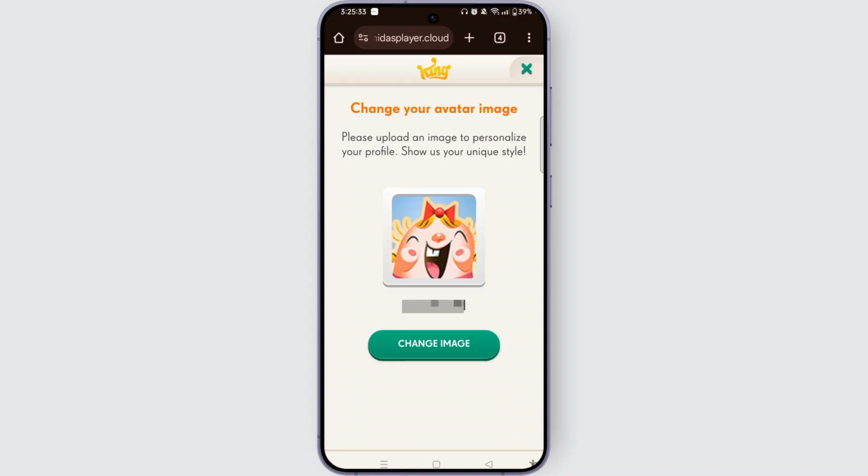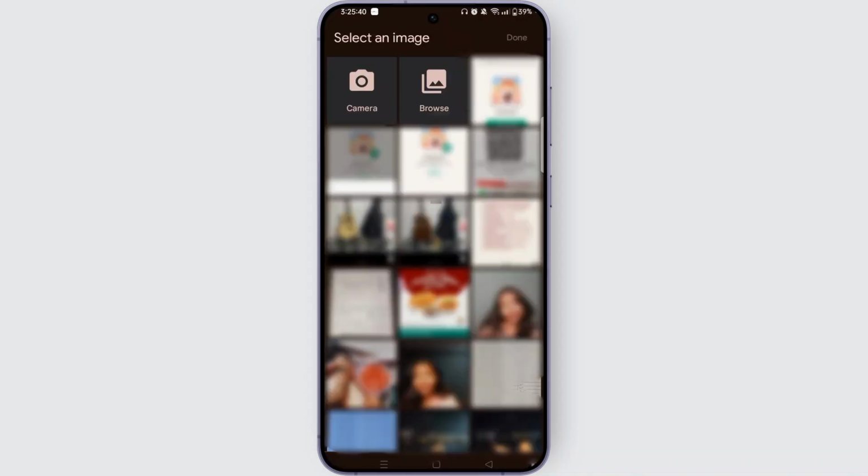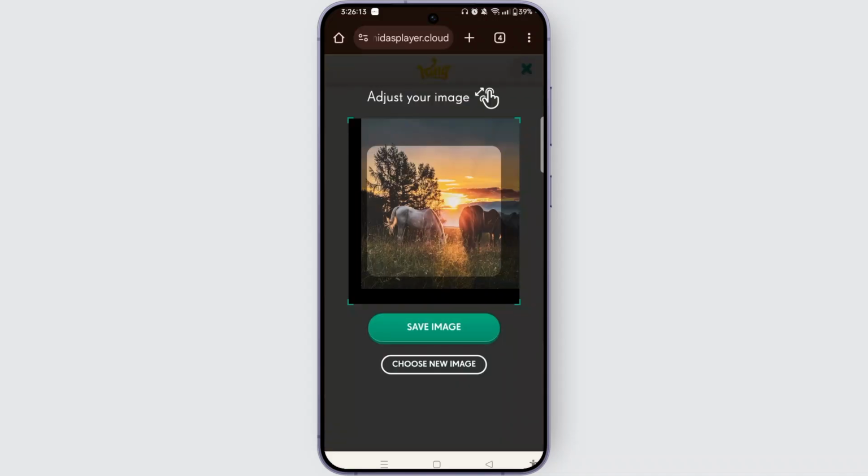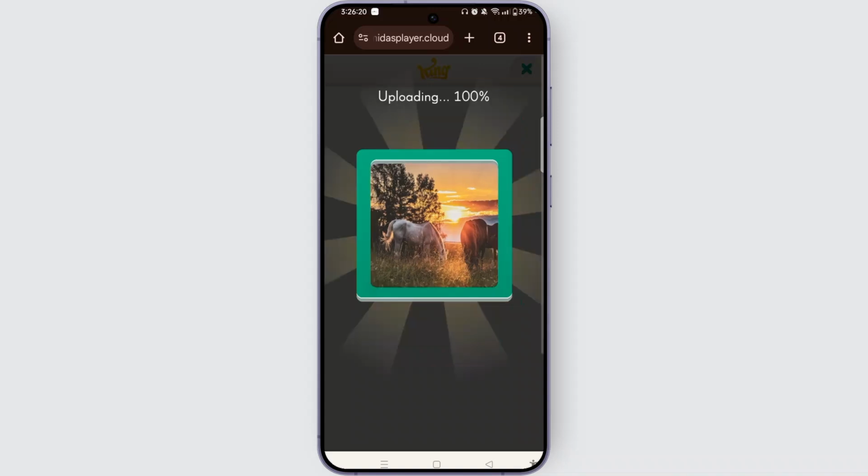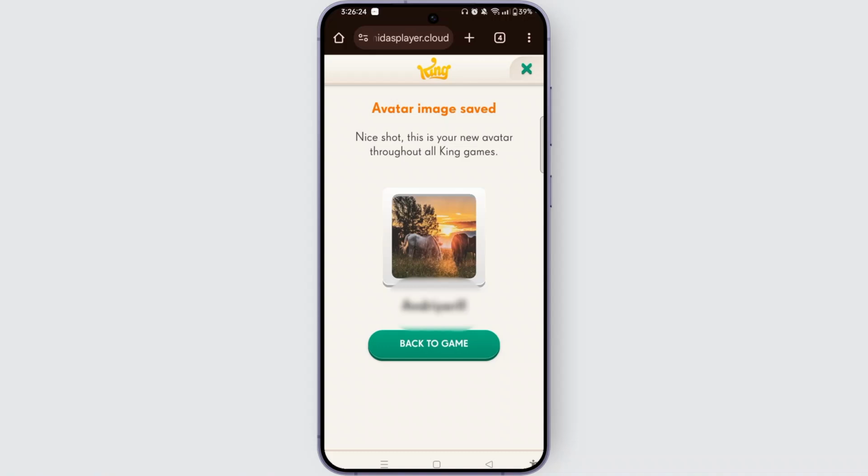Now you will open a new website where you can easily tap on the change image button, and you can easily select an image from a gallery or you can tap on camera and take a picture. Now after choosing a picture here, you can easily adjust your image and tap on save image and wait until it is uploaded. And with that your new profile picture will be changed.